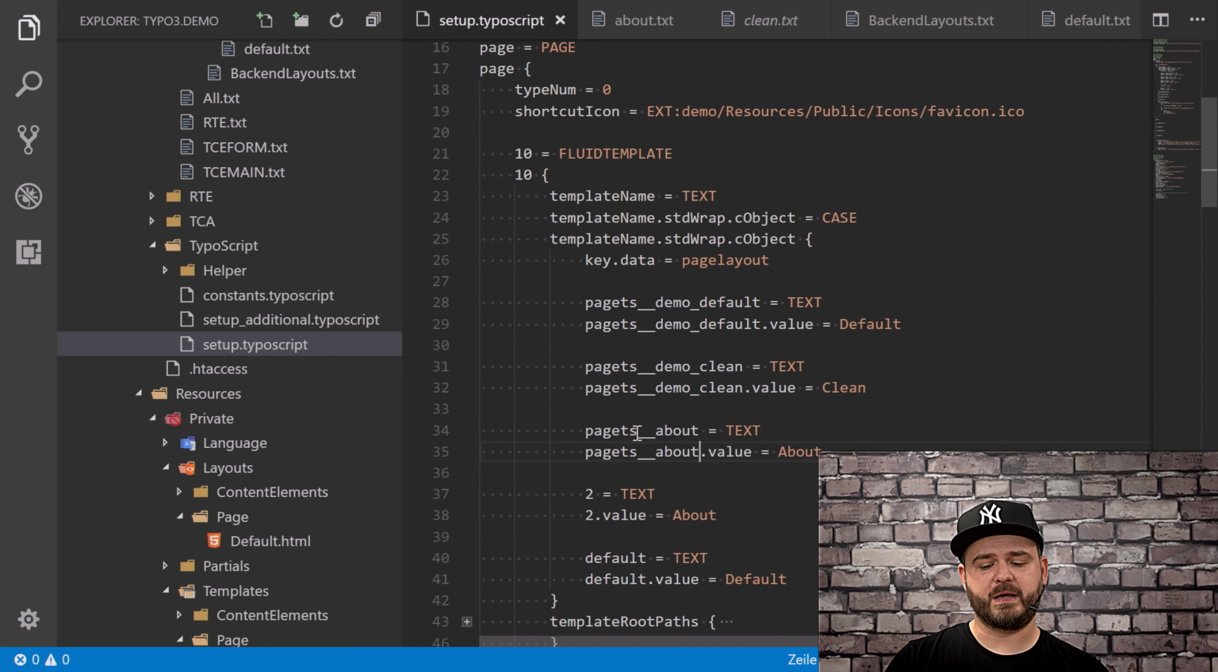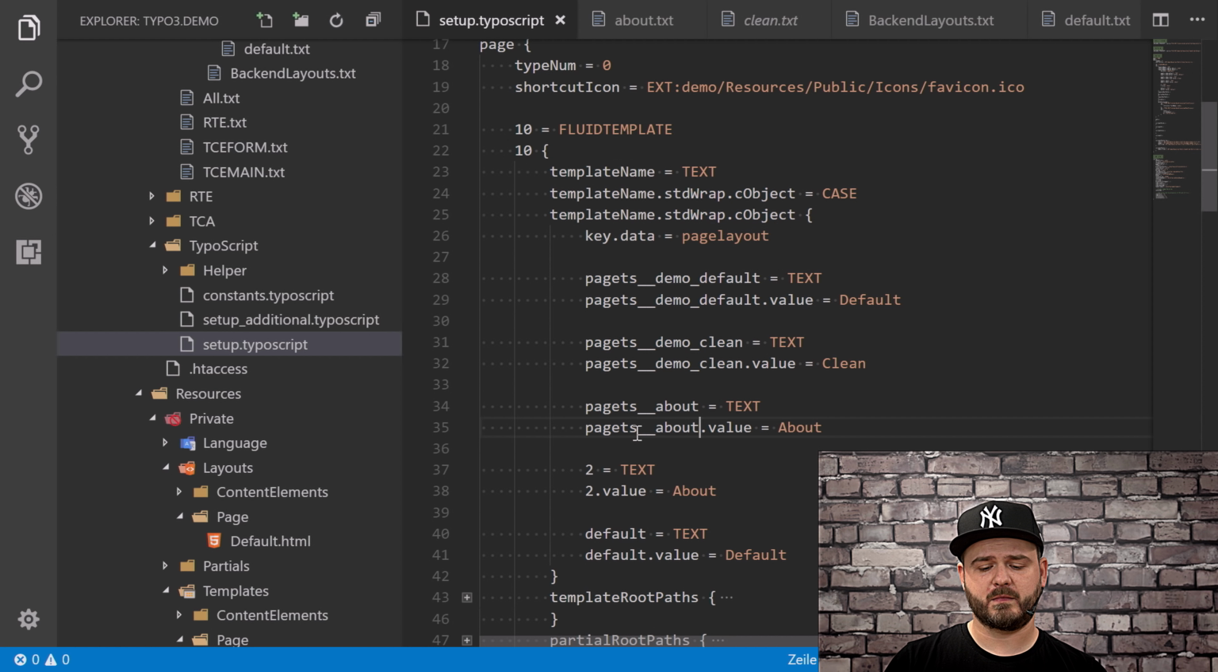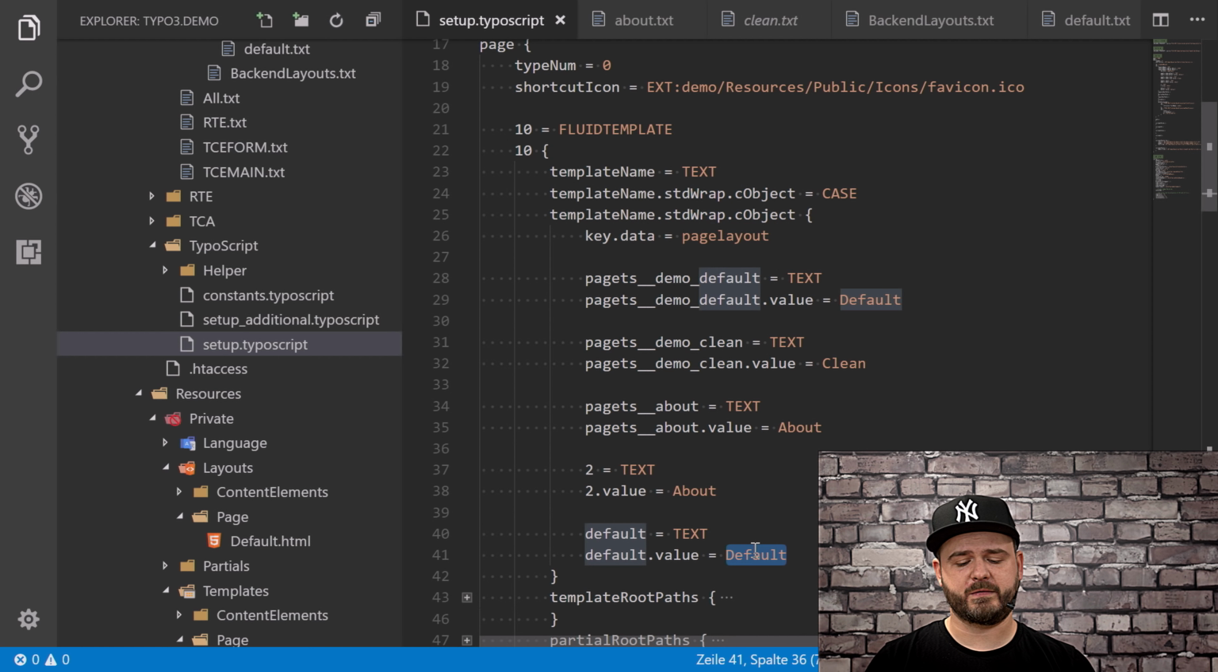This is an explicit configuration. That means if there's no matching, or if we provide no matching for the correct backend layout, it will always fall back to the default layout. That means we only get one column rendered. This is fine. So if you miss something, no problem. The default one will be rendered automatically.